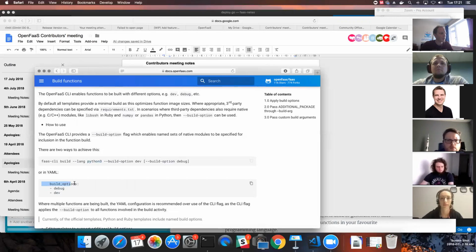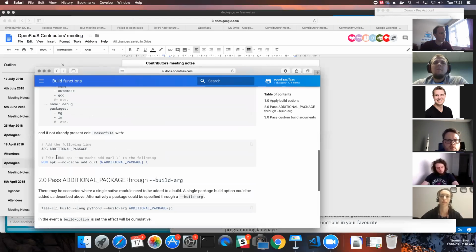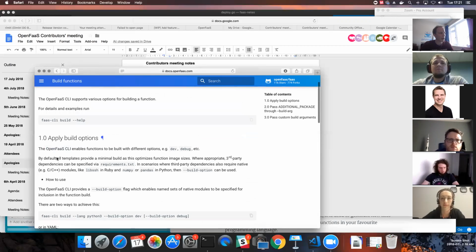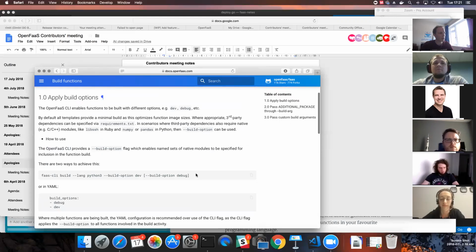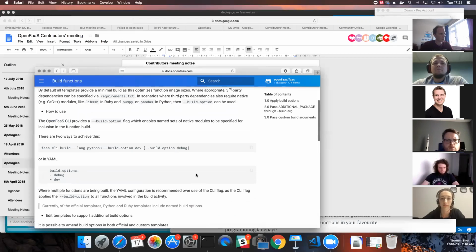So in your YAML file for your function, if you put build options dev, you'll now get those packages added, and they will allow you to build whatever's not working out for you. That should be everything that you need. The same works for Ruby as well. So in Ruby, there's a lot of modules that need C++ to build. So if you have a gem there and it's not building, this is the best way to add it. So please have a look at it and play with it. It's been released for a couple of weeks now.